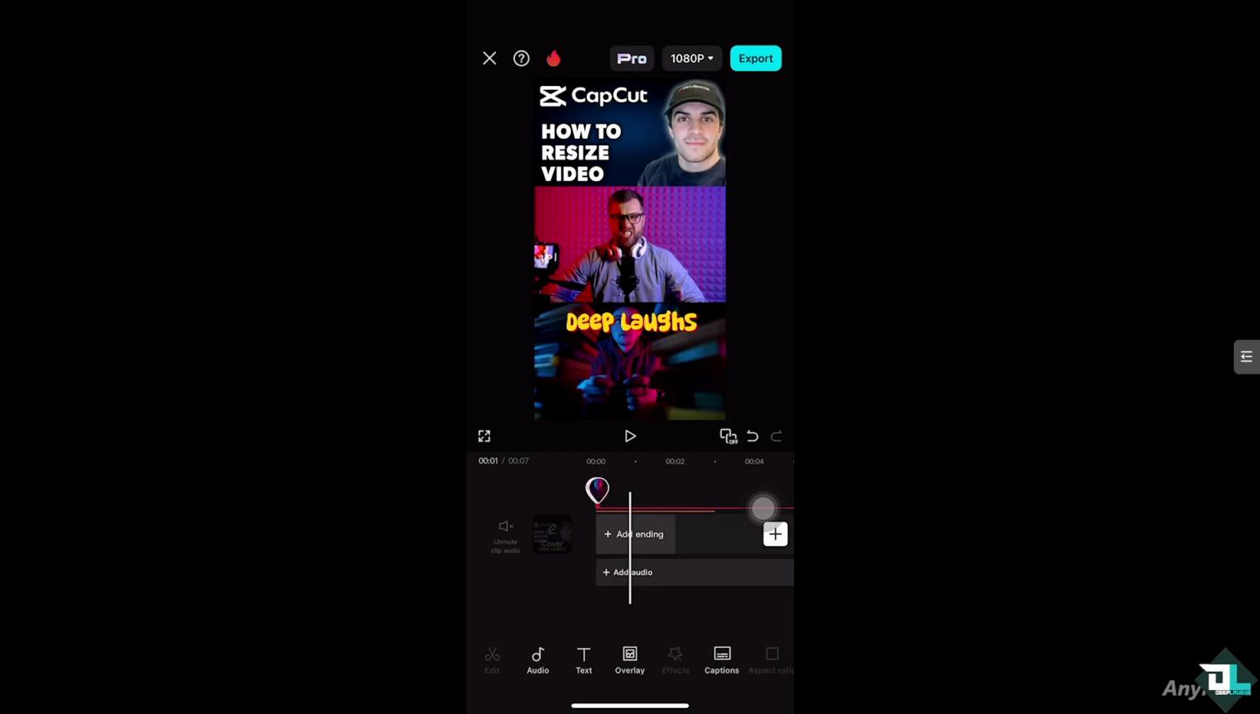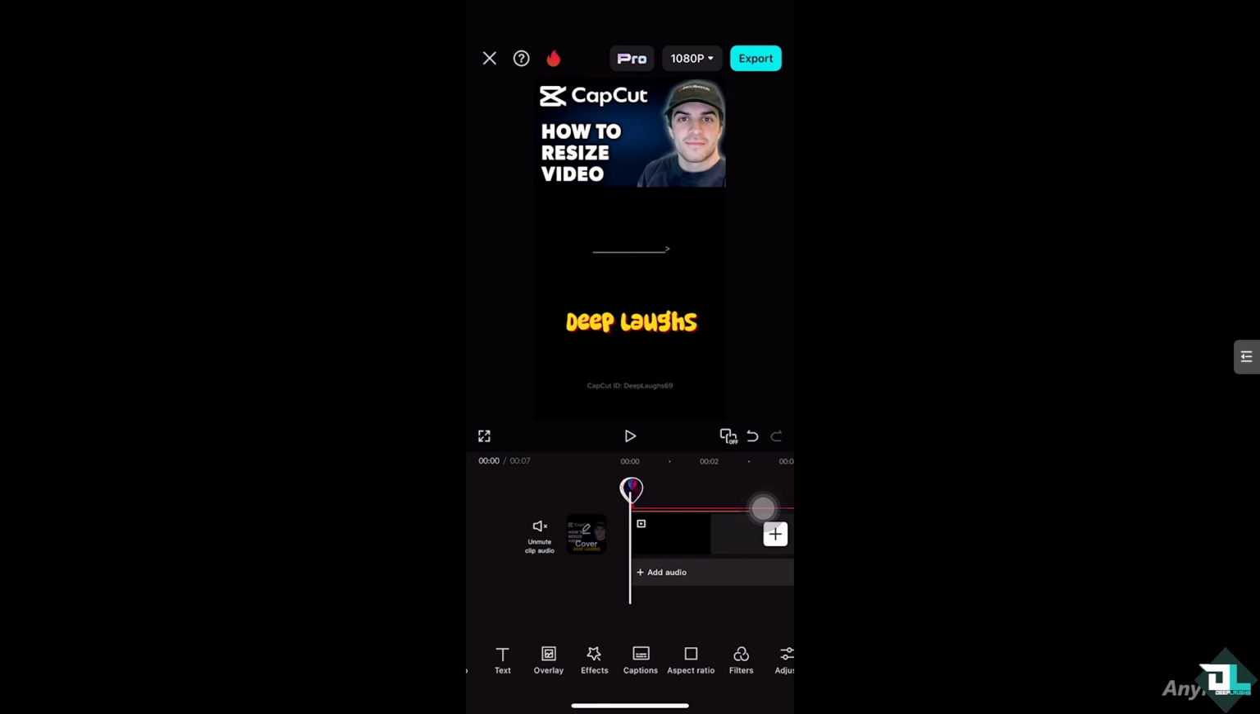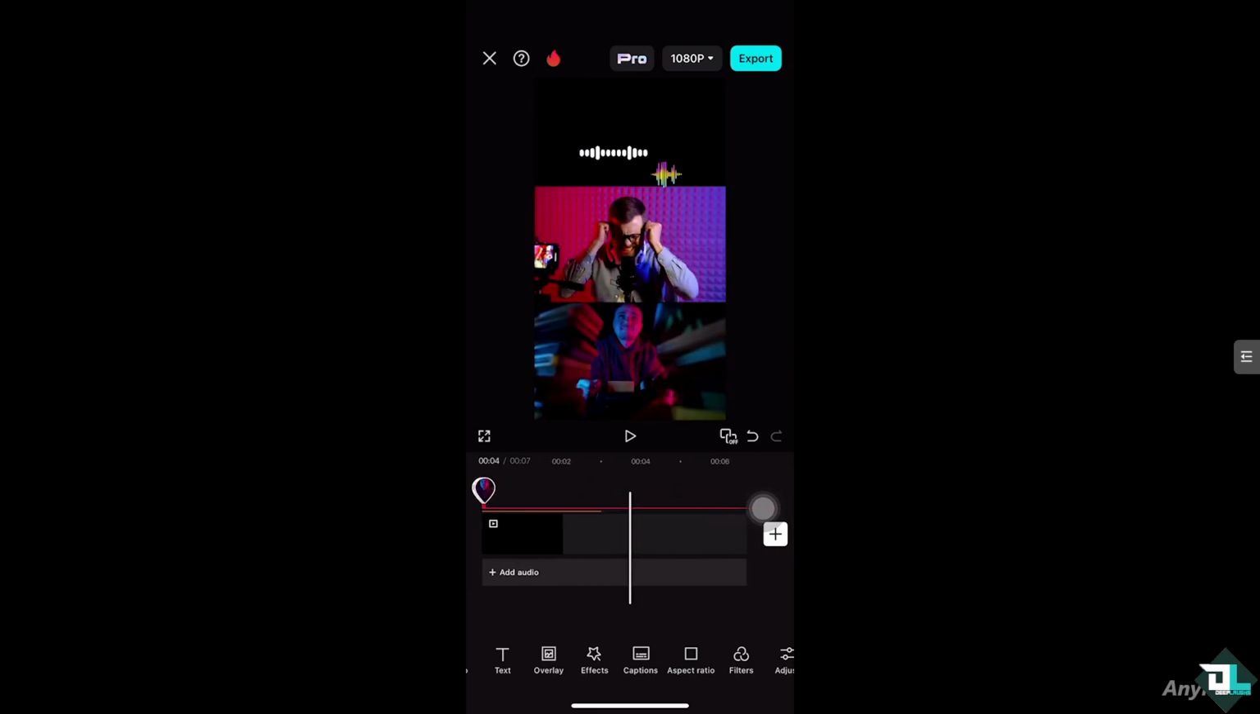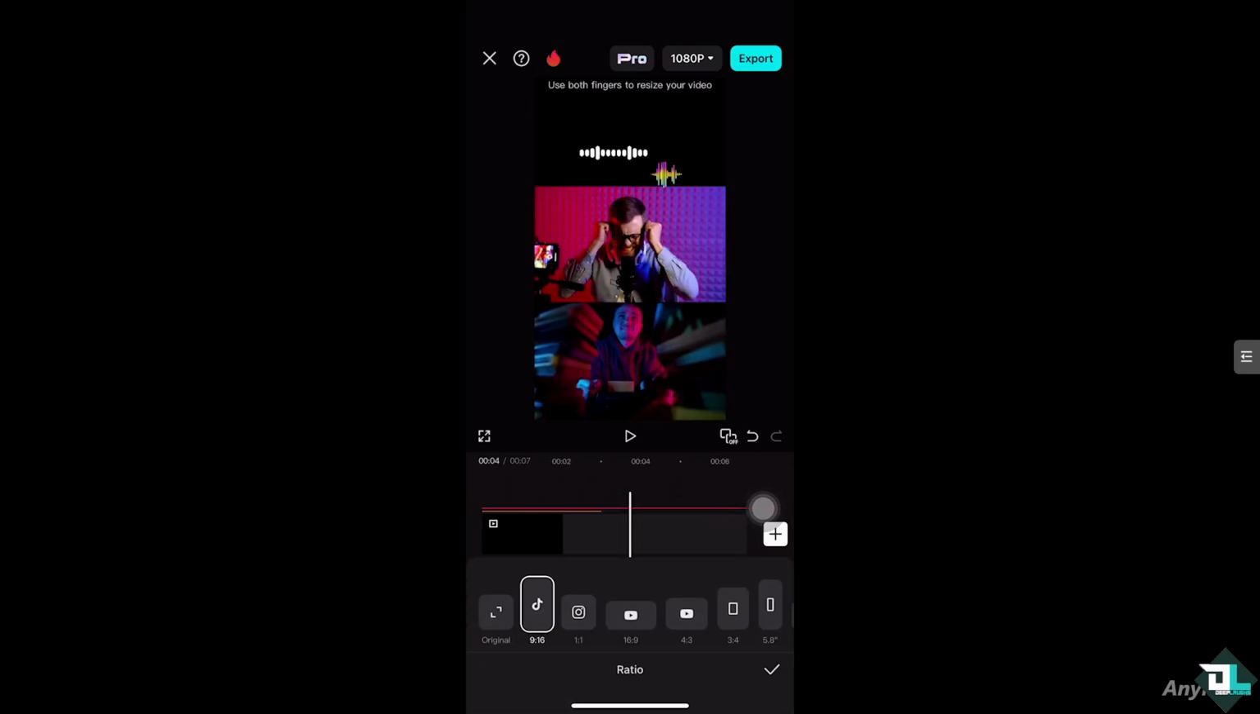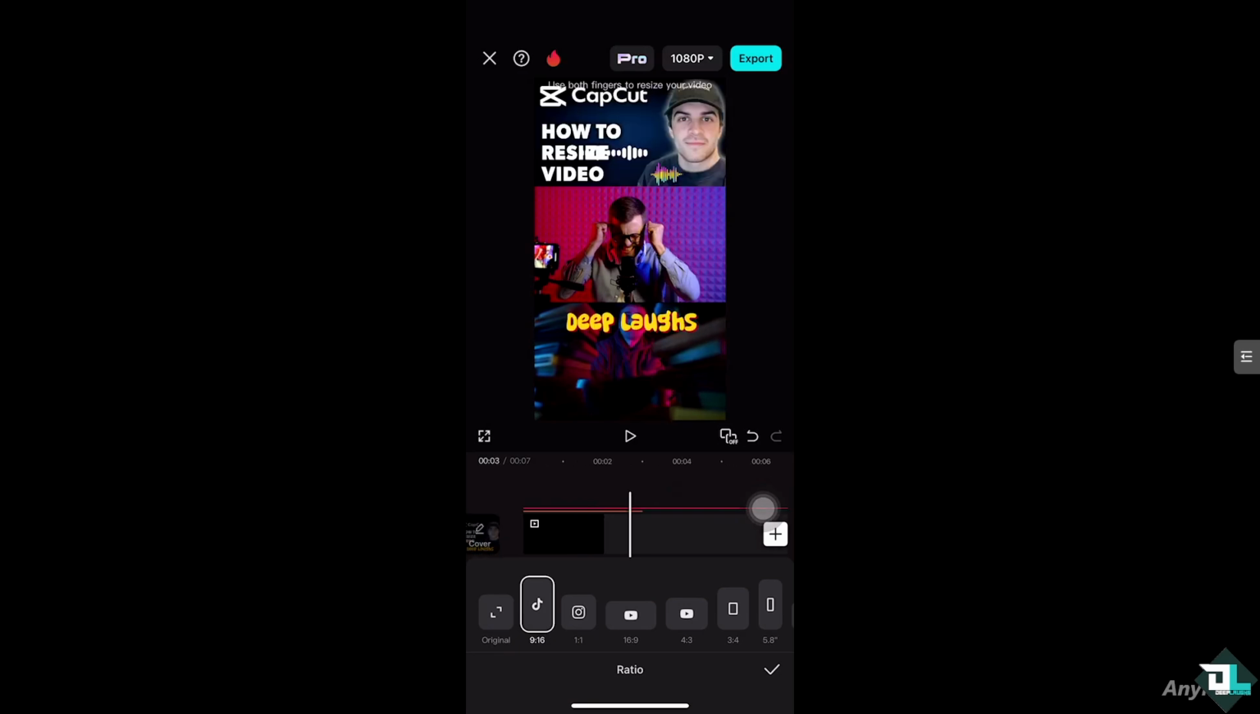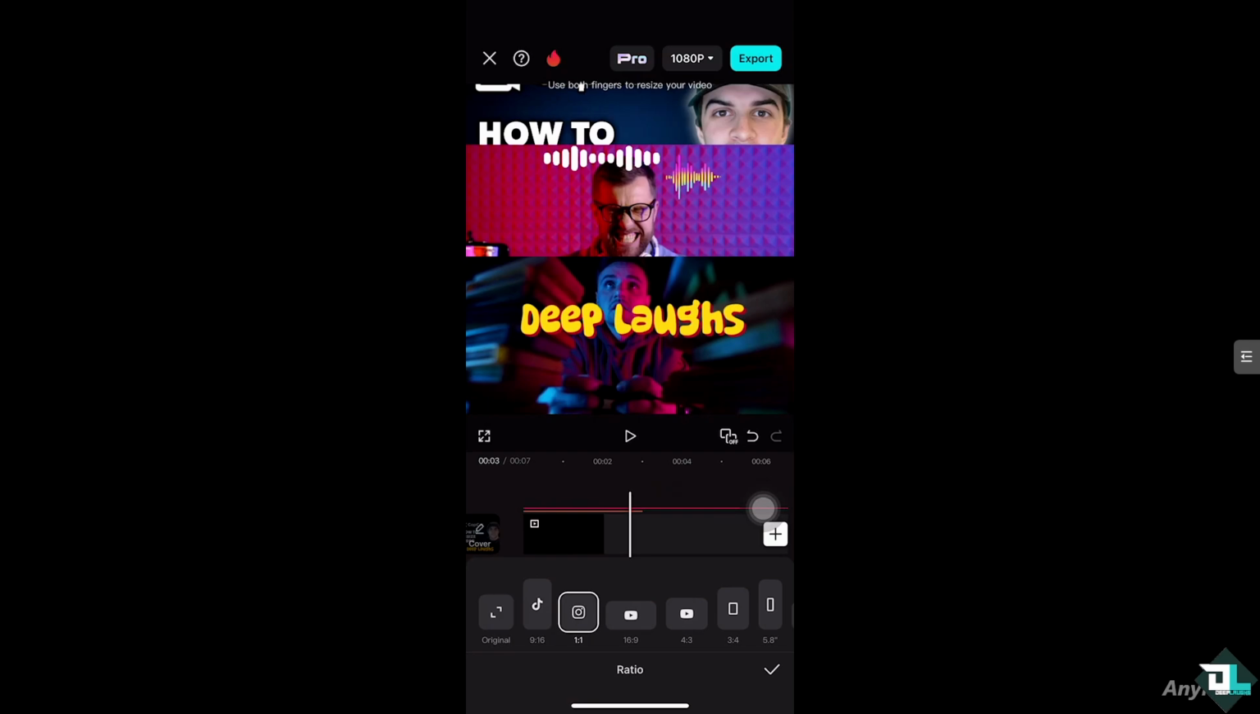Another option for you to resize video here in CapCut is using the aspect ratio. If you do that, you will be forwarded to this section. Right now, what I am using is a 9:16 measurement, which is ideal for TikTok videos. If you want to change the video, maybe for Instagram, which is 1:1, you do that, and you would notice that the video has been changed.